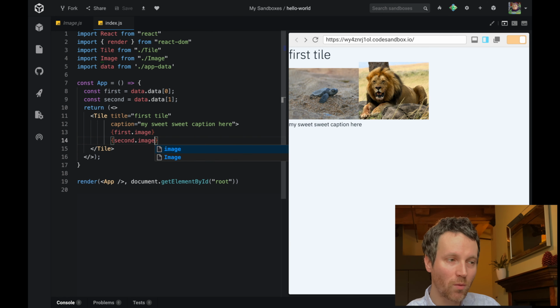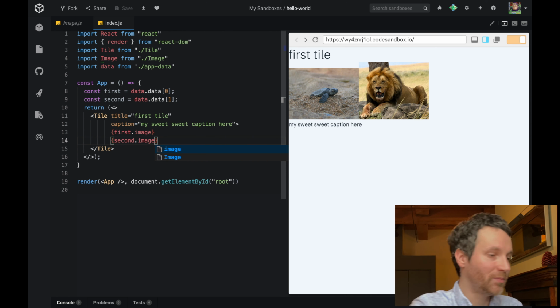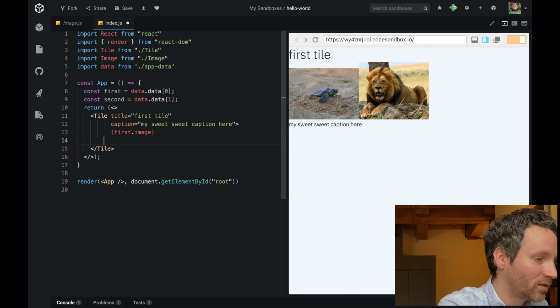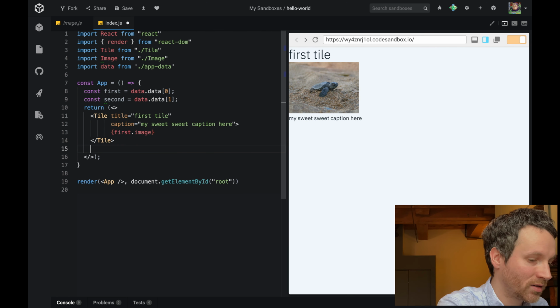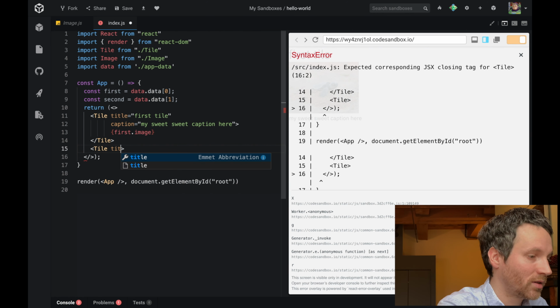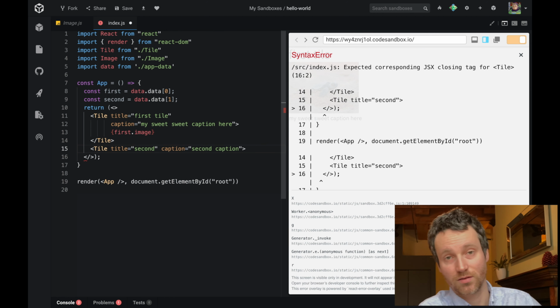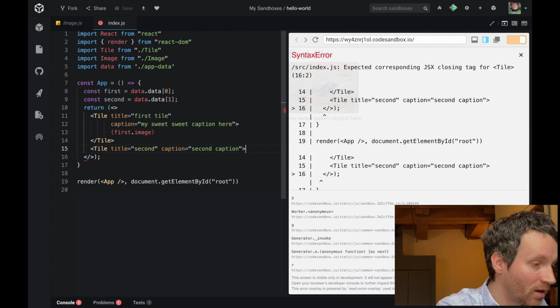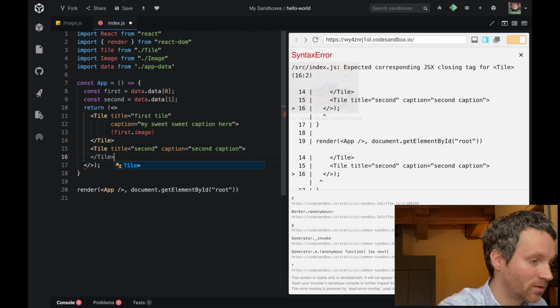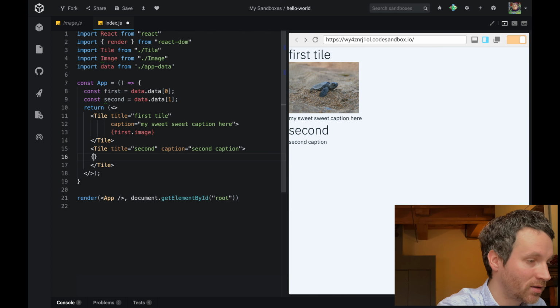Now this is not totally what I want. Maybe I want multiple tiles. So remember, the tiles have the title at the top, the captions below it. So I don't necessarily want this, but I want a tile with the title again, second, and a caption, second caption, right? Okay. And close the tile and put in the content.